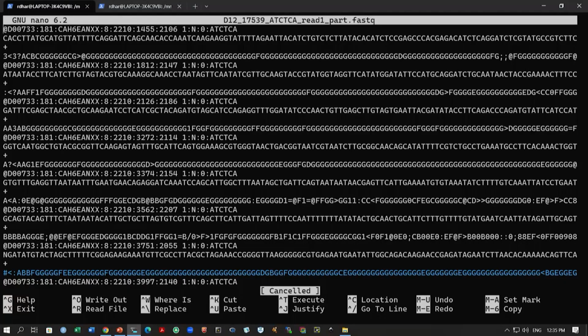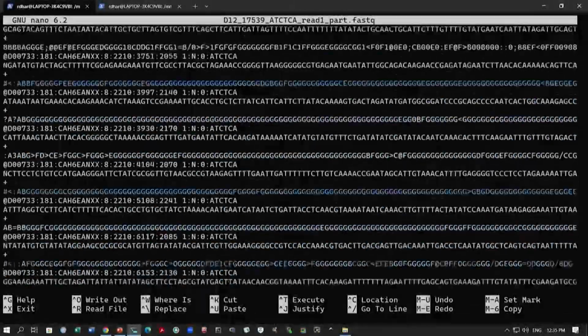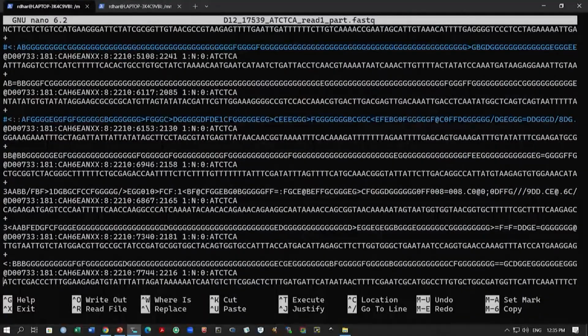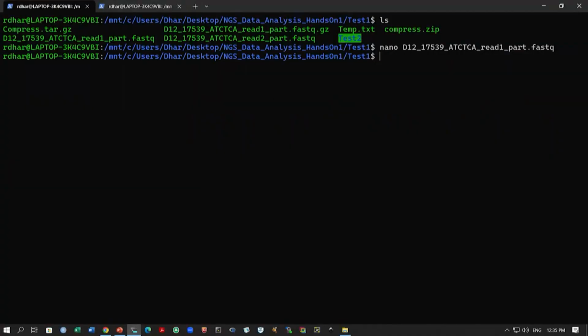So, you will have these options at the bottom of this file. This editor is giving you this option, so you can then actually execute. We do not want to write anything, we are just scrolling down through this file, and we can then exit using the Control X command.